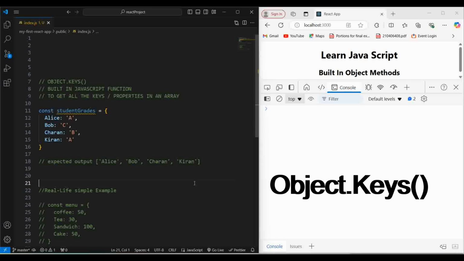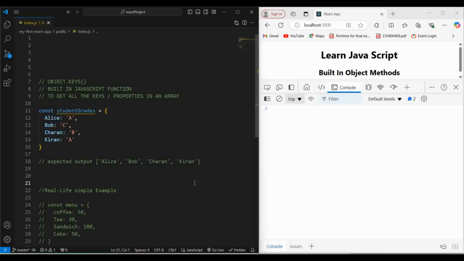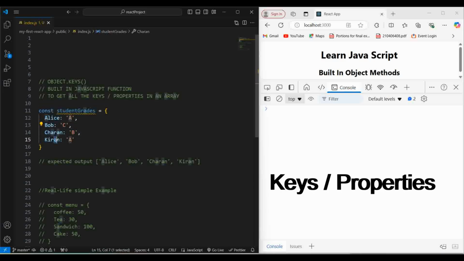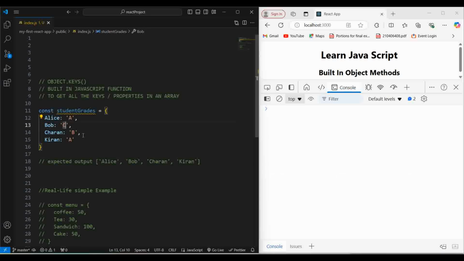Object.keys is a built-in JavaScript function. JavaScript itself provides a function for objects which will return the keys or properties of an object in a single array. So here I have a student grade object. These student names, Alice, Bob, Charan and Kiran, are called keys or properties of an object, whereas these grades A, C, B, A are called values of an object. Hence we have key value pairs.